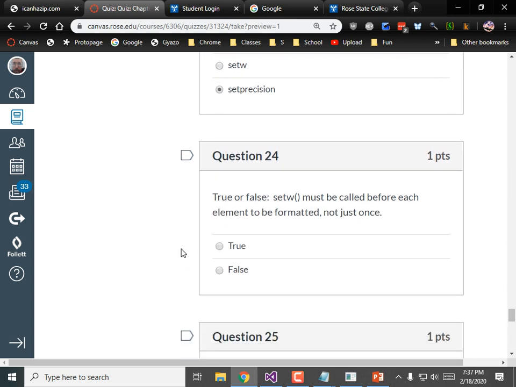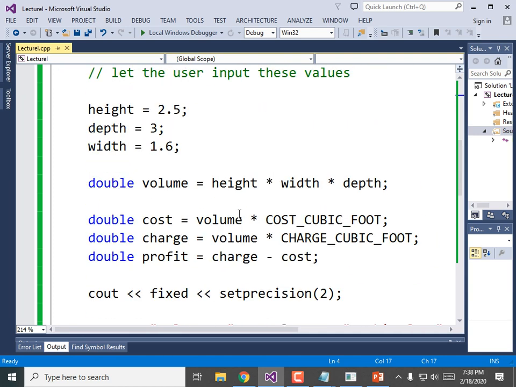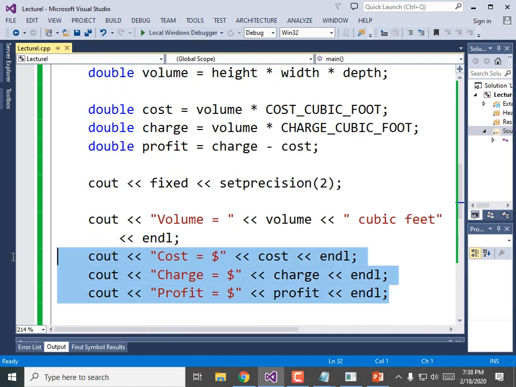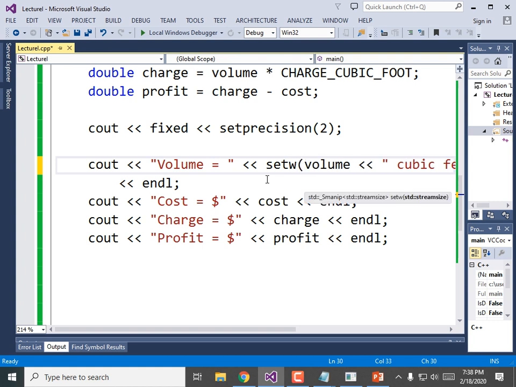True or false? setw has to be called before each element to be formatted. Now I'm going to give you the answer to the next one, which is that to give all of these 2 digits after the decimal place, we only had to send setprecision once. Setprecision works for all the data afterwards. setw actually does not. Like if for some reason I did this, setw here, and I set this equal to 40 columns, it'd be kind of ridiculous, but I could.